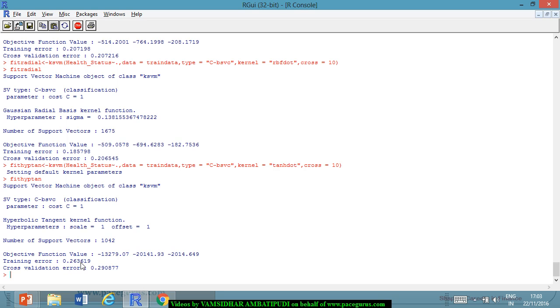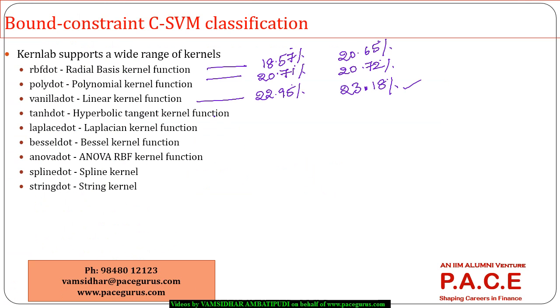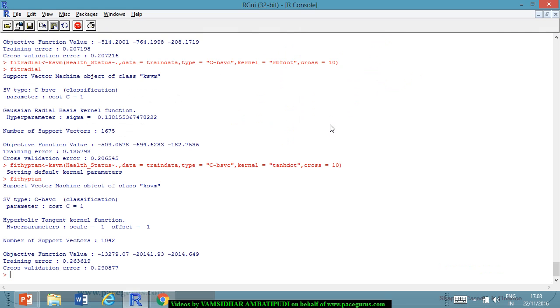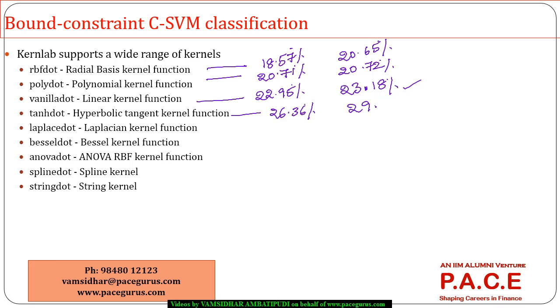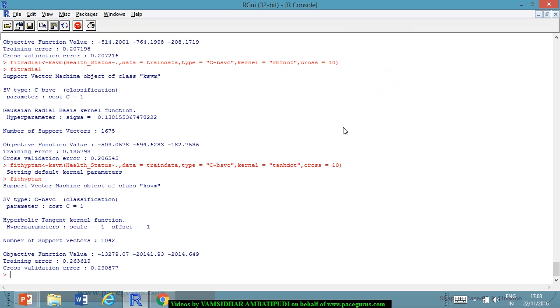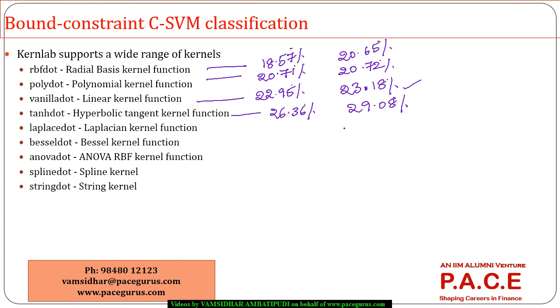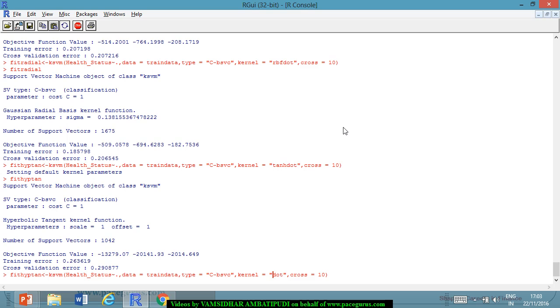So here the training error is coming out to 26.36%, which looks like a much higher error, whereas the cross validation is much higher, 29.08. So probably in this case, the hyperbolic tangent kernel function may not work at all. Similarly, I can try out a Laplace dot. Probably I want you to try all of them.